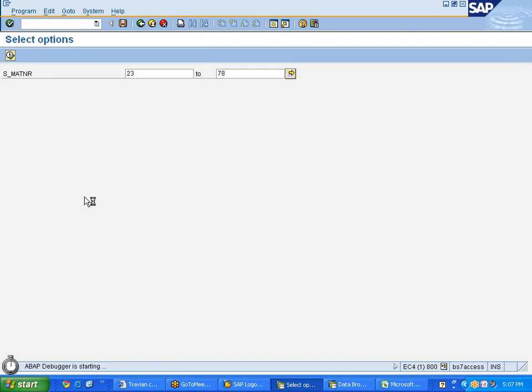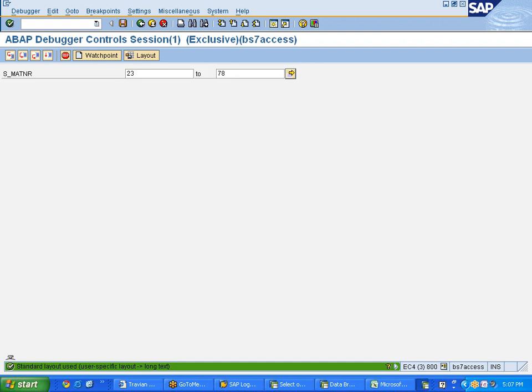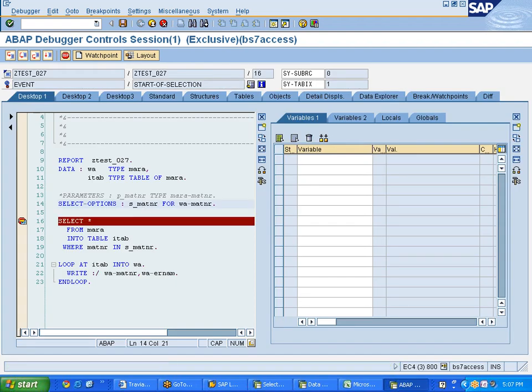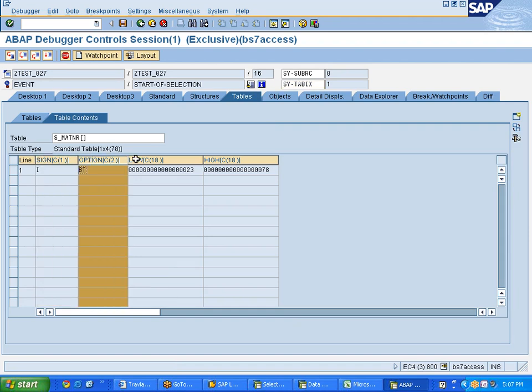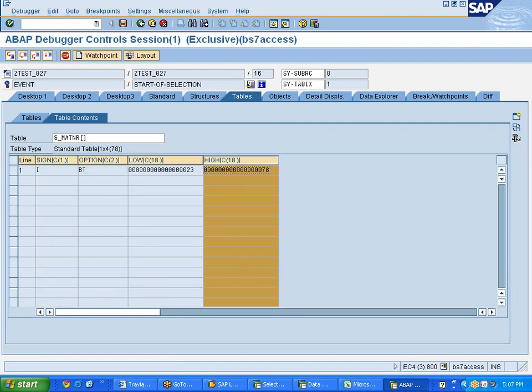If I execute, I'll double click on S underscore MATNR. See, this is the internal table. I'll double click on this. Sign, option, low, high, 4 fields are there. What is sign? Sign is I. Option is BT. BT means between.